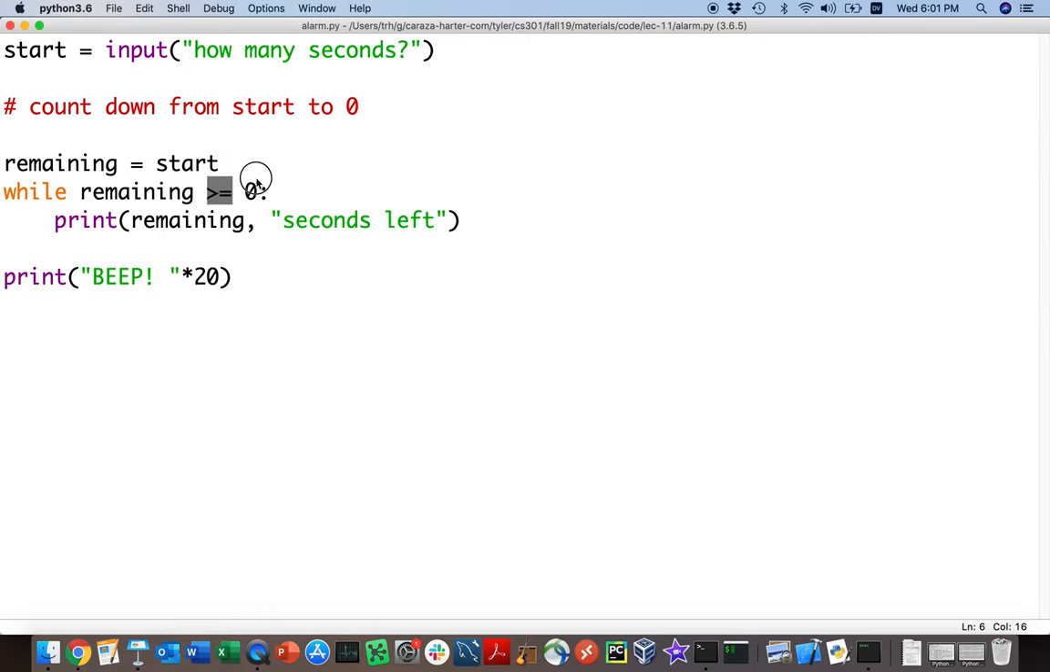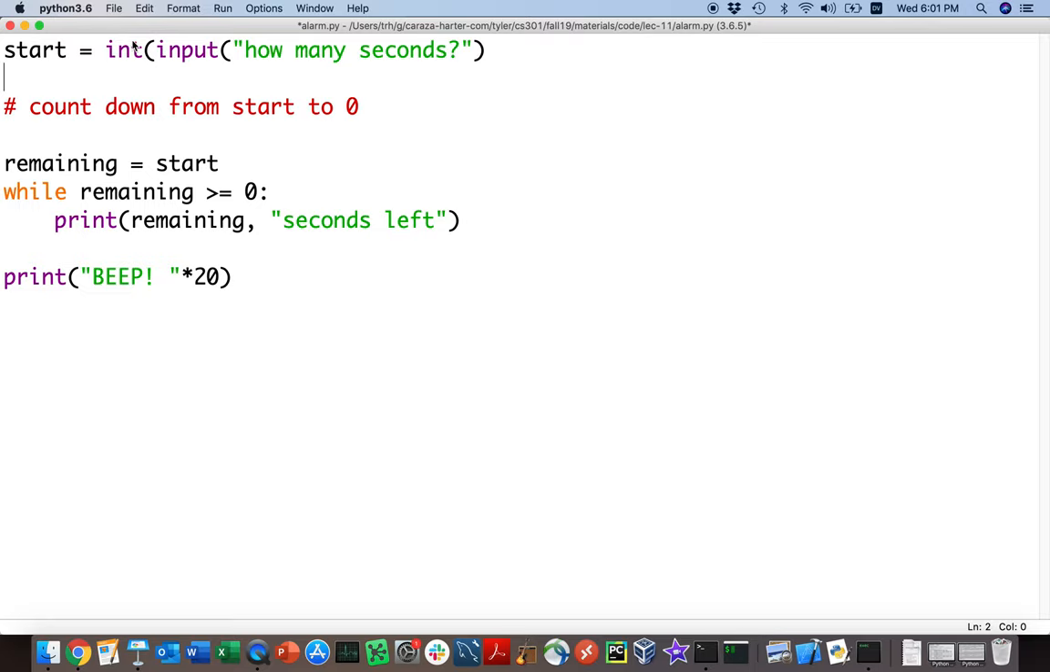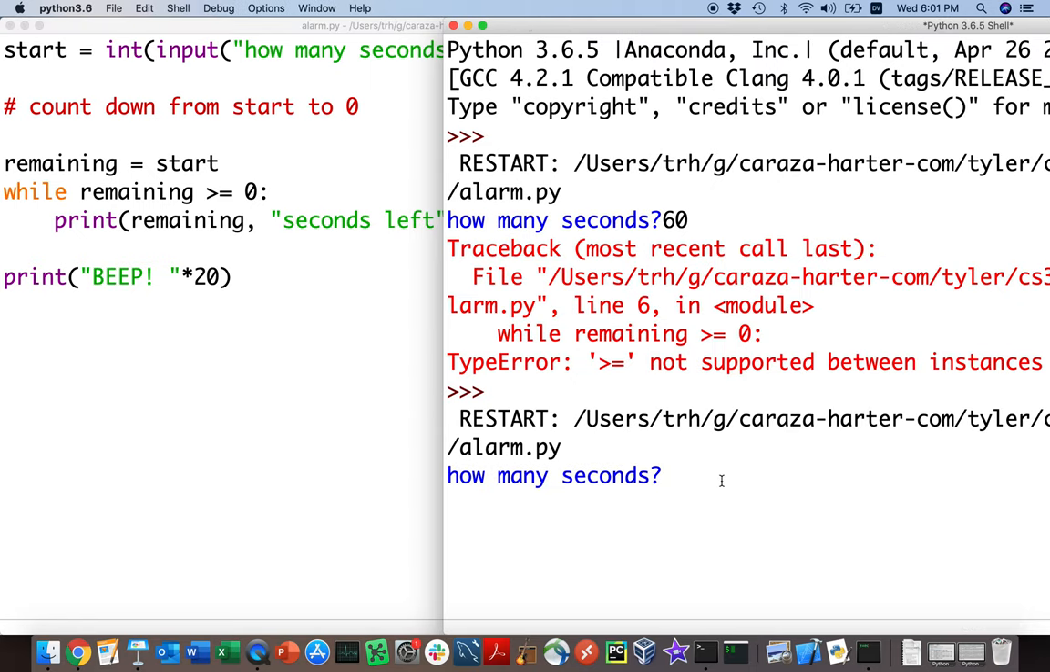So what it's really saying is that this is a string and this is an int. Well, why would that be a string? Where did it come from? Remaining came from start. Start came from... Oh, I see it. This always returns a string, so I ought to convert that to an integer. All right, we're making progress. Let's run this now. How many seconds? 60 seconds.